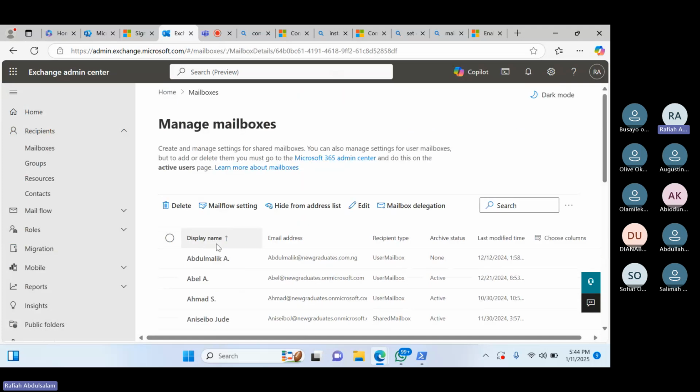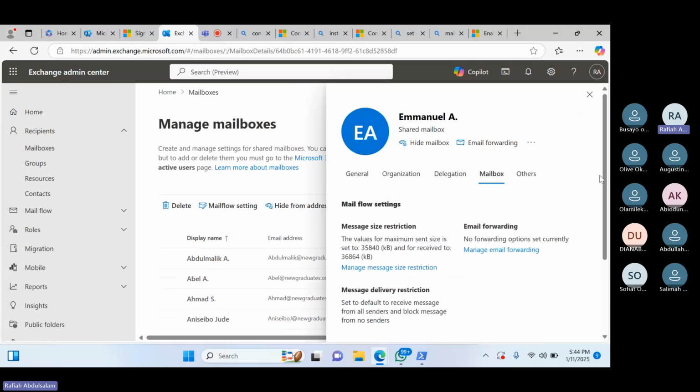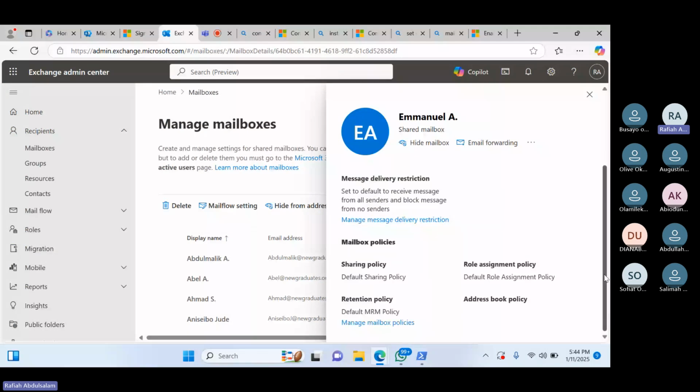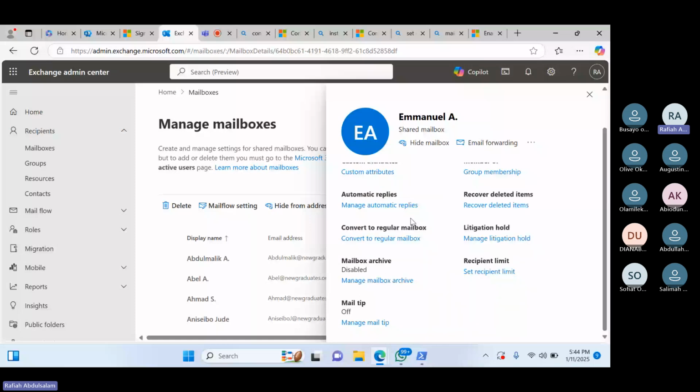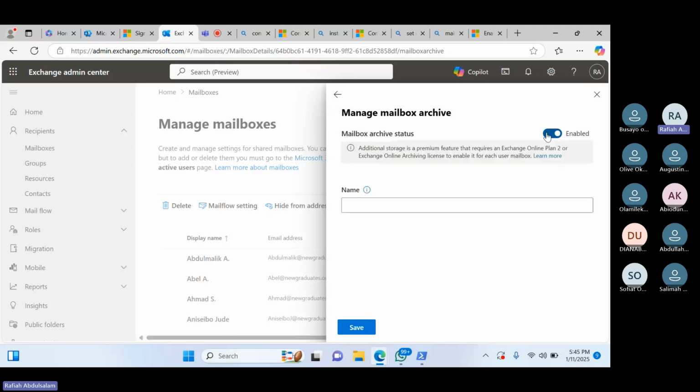This is Emmanuel, right? I go to Emmanuel, and here you have the details for Emmanuel. This is Emmanuel's profile here. Just go to mailbox. Here you have retention policy. We're not doing that now. Click on orders. From within orders, these are things you can do here. For us, we just want to enable the archive mailbox. So you click on manage mailbox archive. When you click on manage mailbox archive, just toggle this to enabled, and that's all.